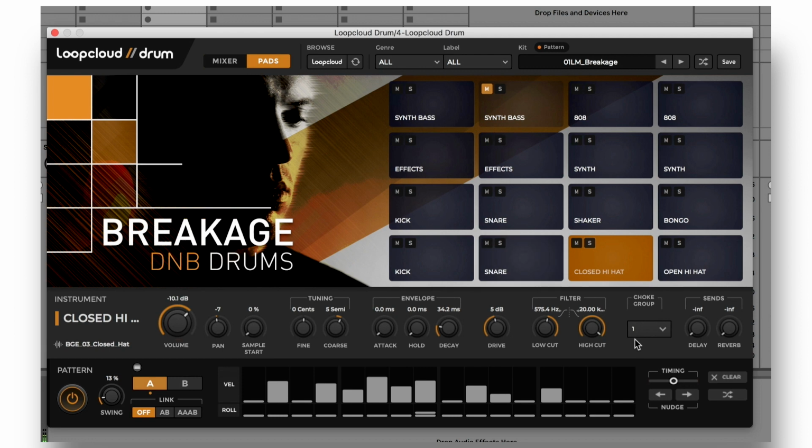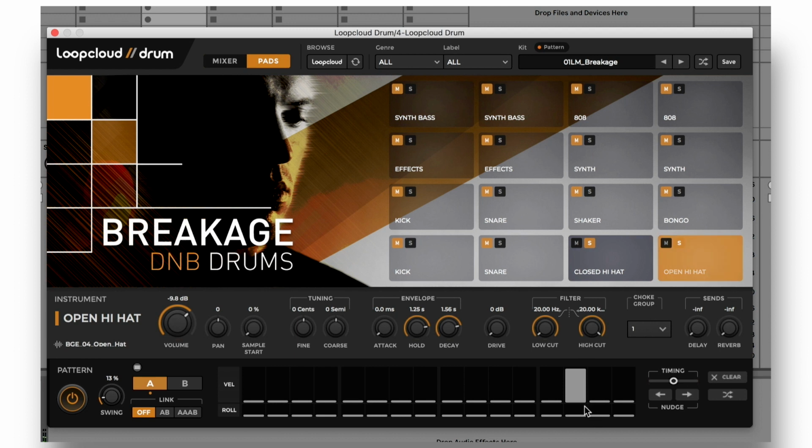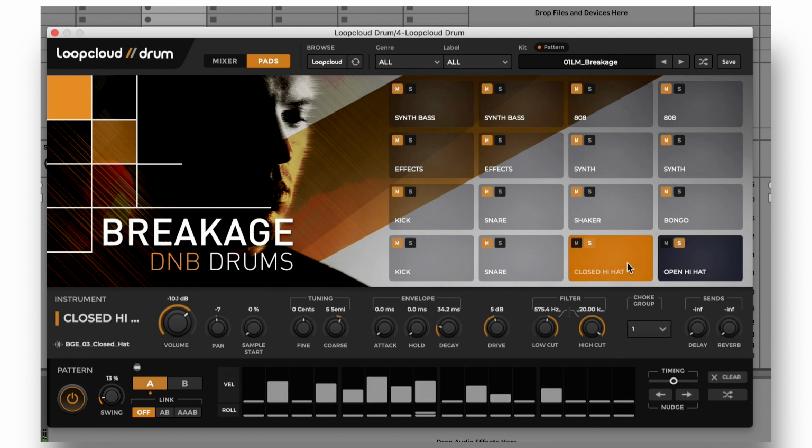Another thing you've got here is choke group, which, if you don't know about, is a feature for automatically silencing samples when other samples in the same choke group sound. For instance, if I add an open hat now, which is in the same choke group as the closed hat, then when the closed hat sounds directly after, you can hear the sample is cut short. I'd actually like it at the end of the pattern though.